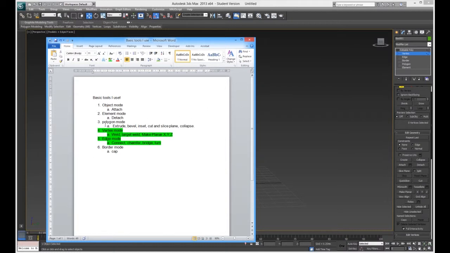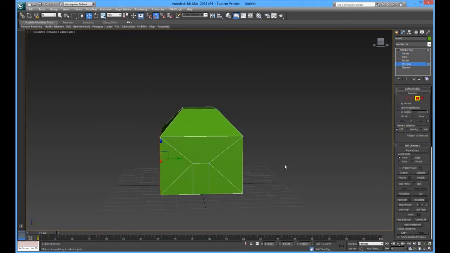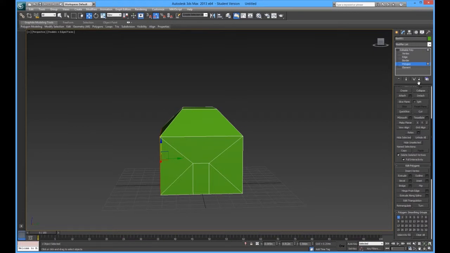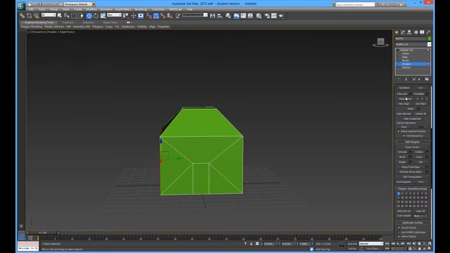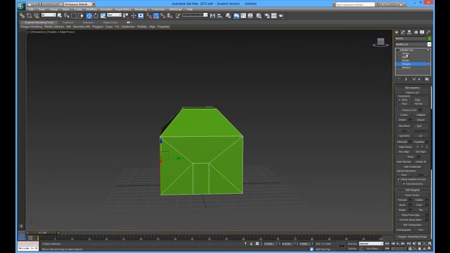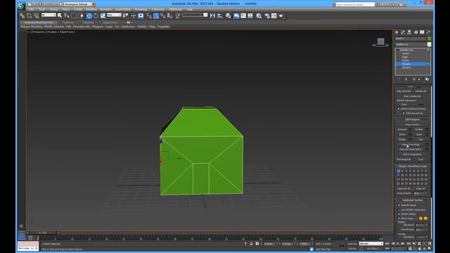Other ones, polygon mode. Okay, so this one's got some great ones in polygon mode. Scrolling down. Let's get past all of them there for now. See, there's similar ones in here as well. You've got make planar, so you could do it this way if you wanted to. You don't need to necessarily go into vertex. They all seem to have similar tools. But then they have, obviously, their special sections.